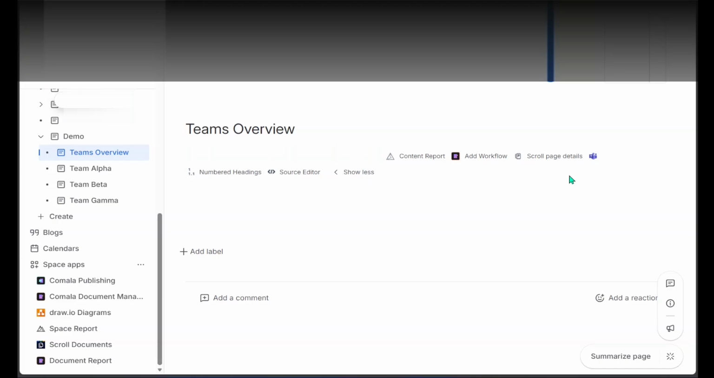Good day, everyone. Today I will show you how to aggregate information from different tables to one page here in Confluence. For this, I will have this example with me.